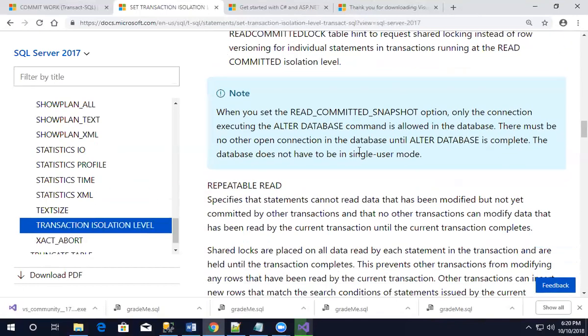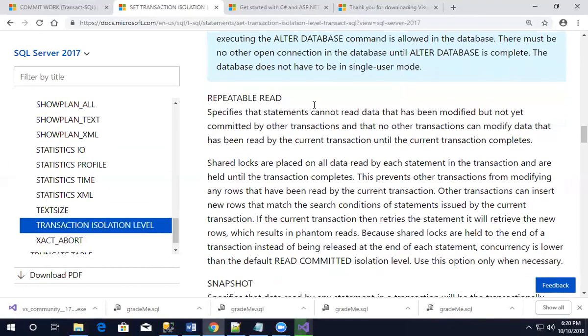Tells you quite a lot more than you probably want to know. Repeatable read specifies that statements cannot read data that has been modified but not yet committed by other transactions. So I've changed the data, but it hasn't had a commit yet, okay? And that no other transaction can modify data that has been read. Okay. So this is the higher level of it.